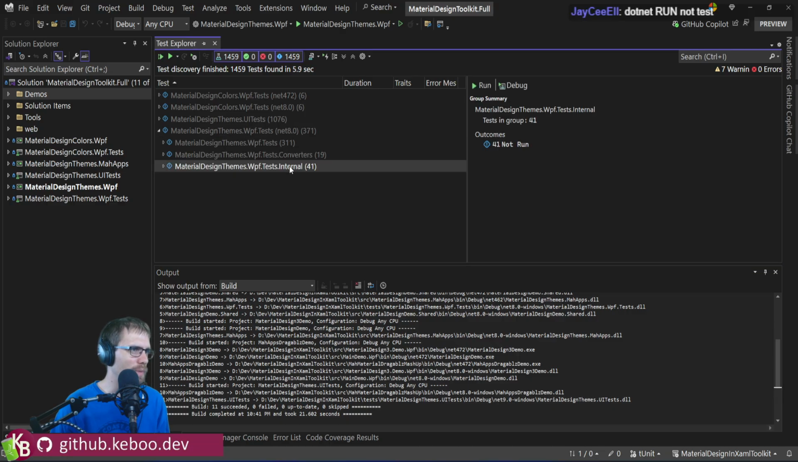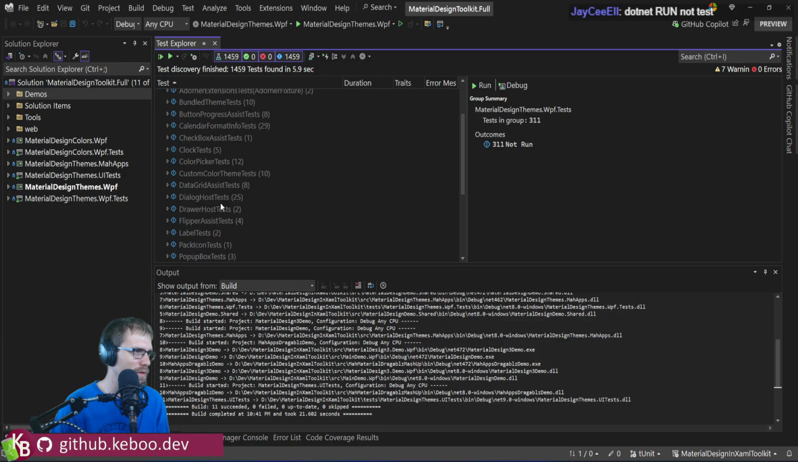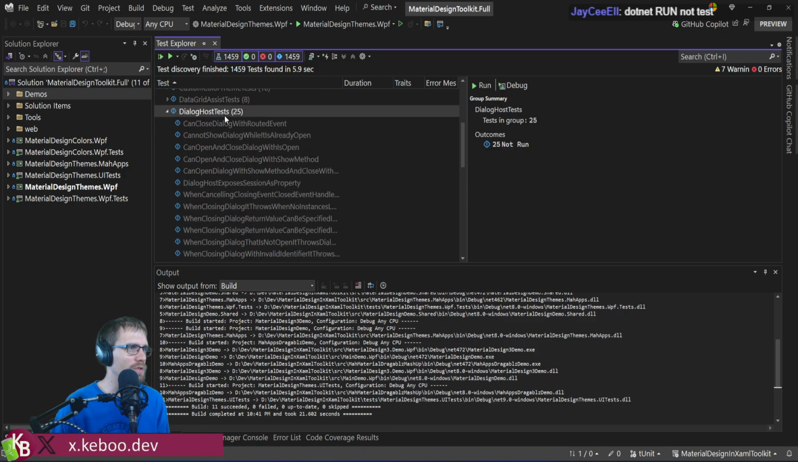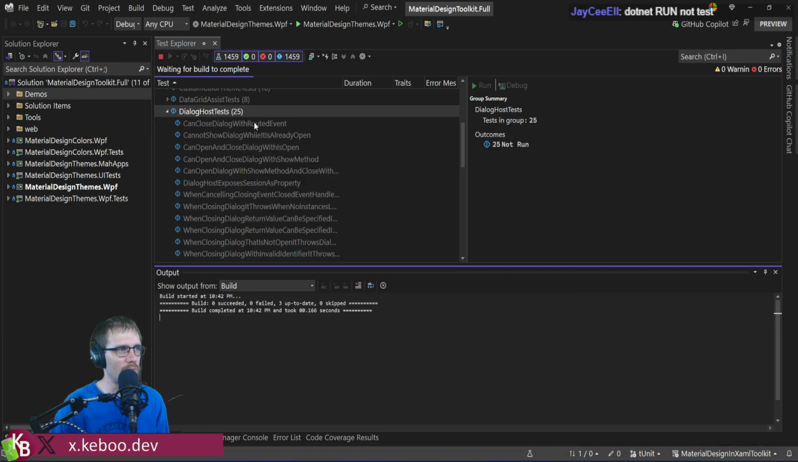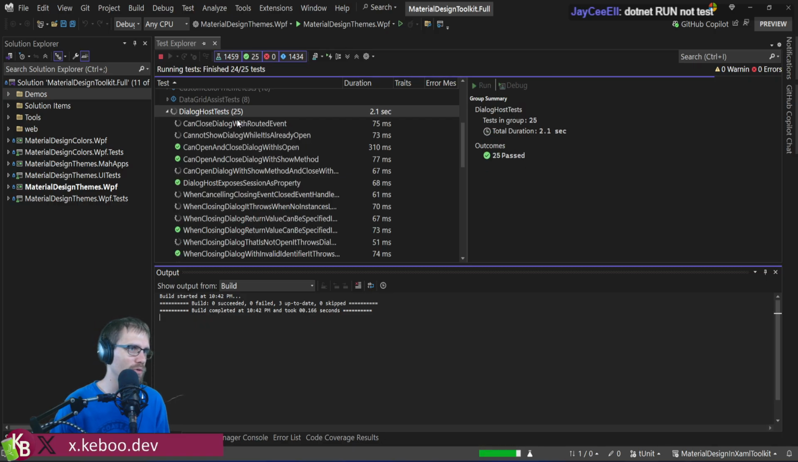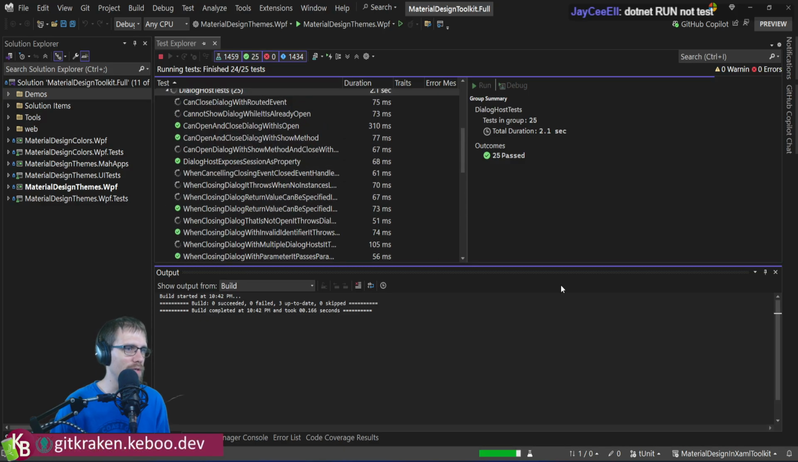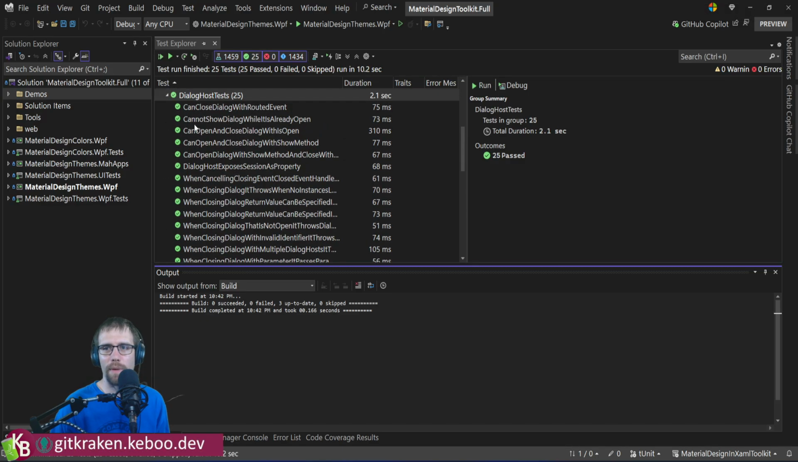Okay, this looks better already. The fact that this thing is showing the right number of these. Yeah, dialog host test 25. The fact that the previous one was showing 51 is probably a bug, and the fact that this now shows 25, because it didn't feel like I edited 51 tests, and now they all pass. .NET run, not test. Yes, correct.